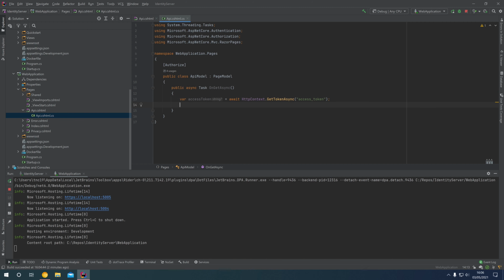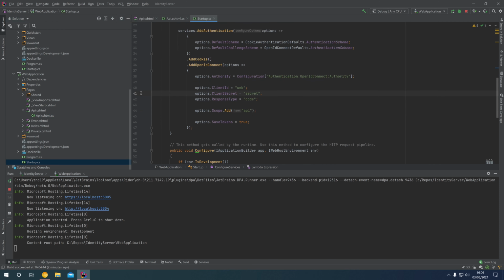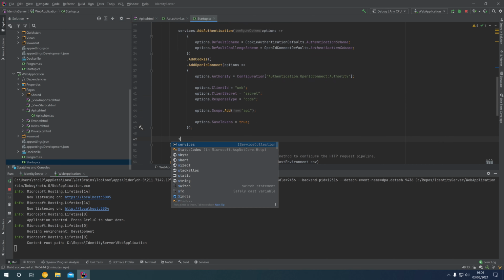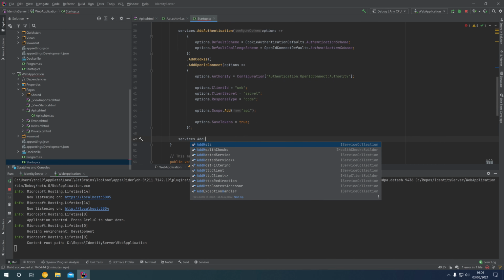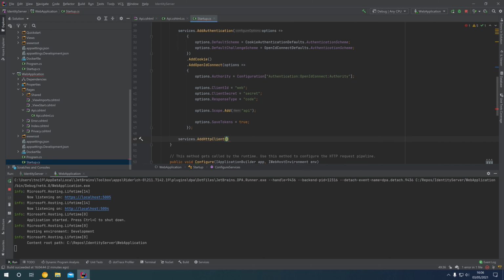What we can then do is get ourselves an HTTP client, and we can use that access token in the HTTP client to make an HTTP request to our API. So what we're going to want to do is come back into our startup, and underneath our AddAuthentication, we're going to want to say services.AddHttpClient, like so. And this will add the HTTP client factory into our dependency injection container.